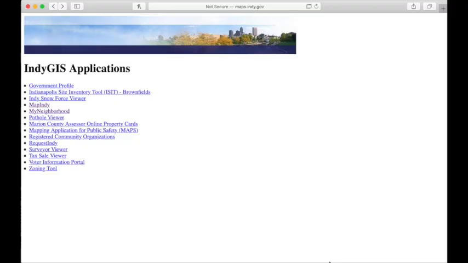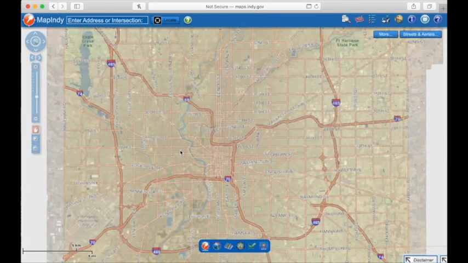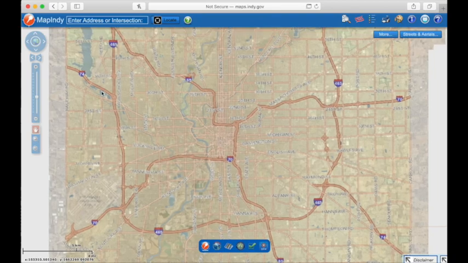It's in Indianapolis and Marion County. We have to go to maps.indy.gov. So maps.indy.gov. We click on Map Indy, and this gives us a GIS viewer for the entire city of Indianapolis and Marion County. You can see the entire county view here.